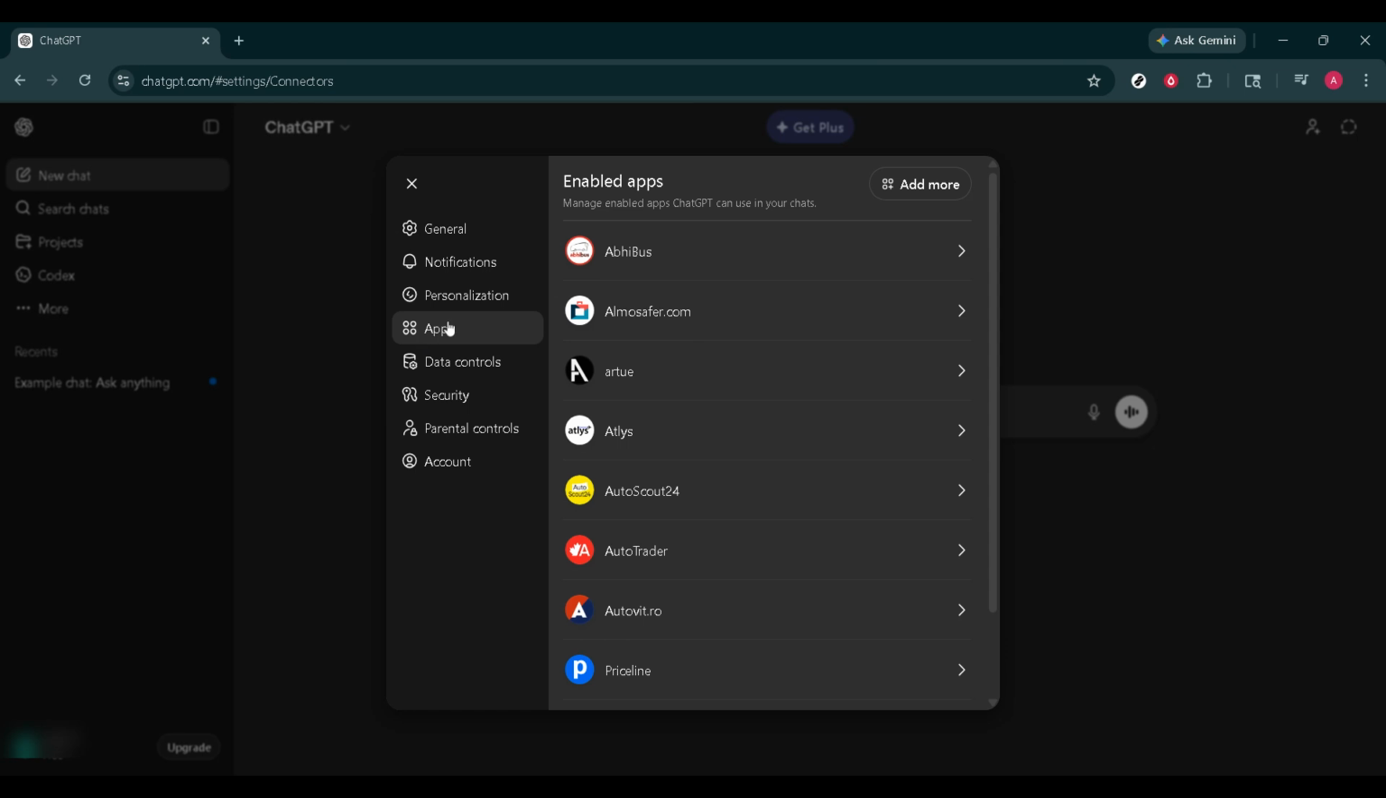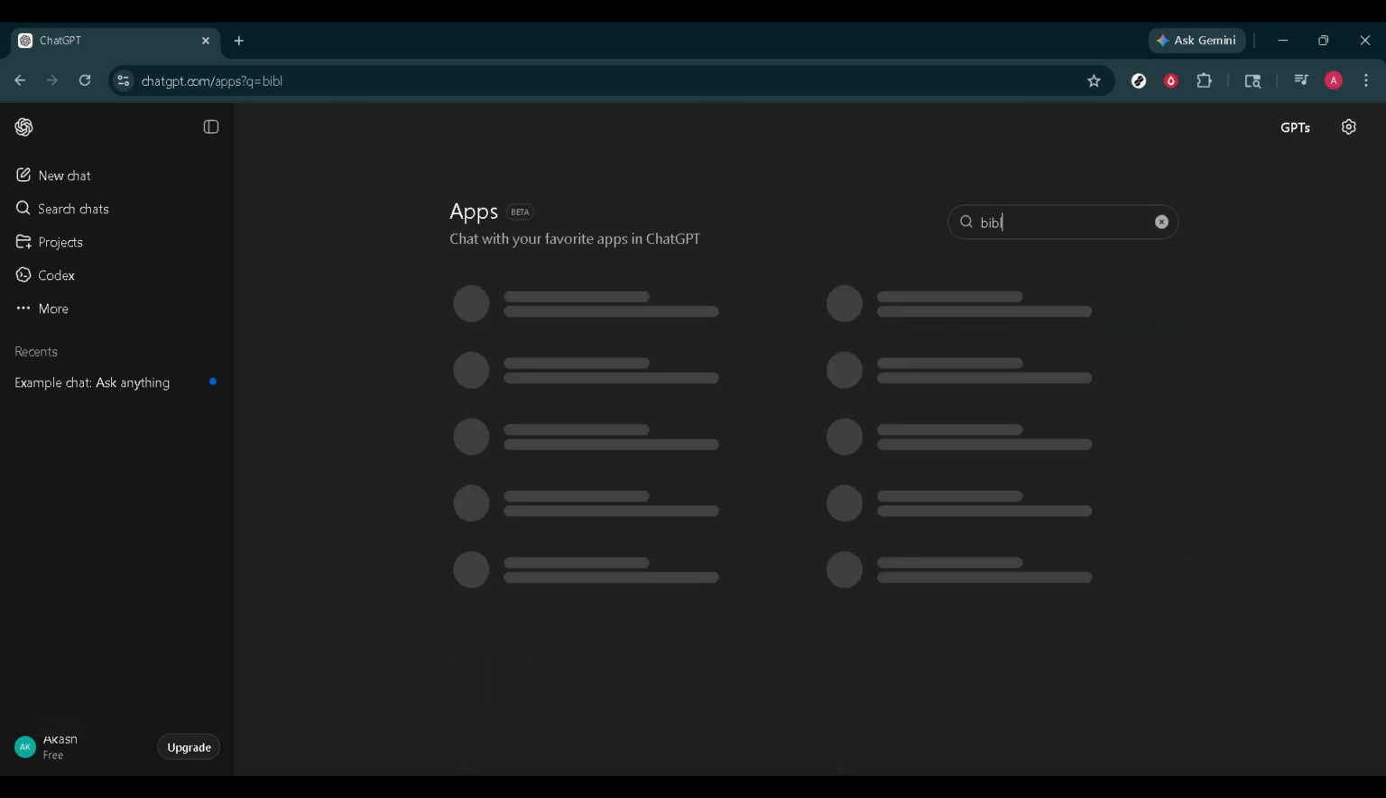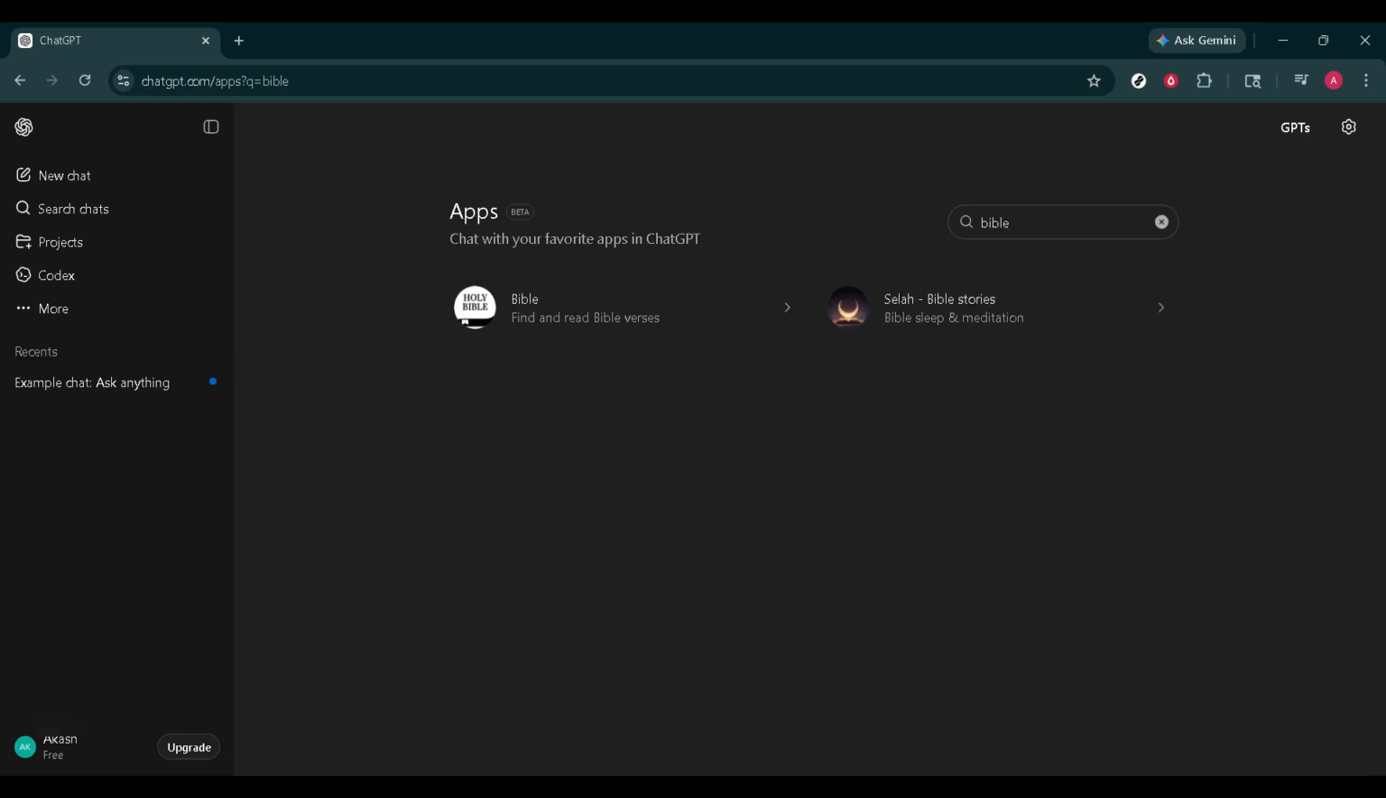After that, click on Add More so you can open the app directory and search for the one you want. Now, use the search bar and type in Bible. As you type, ChatGPT will filter the available apps and show matching results. When you see Bible in the list, click on it to open the app page.